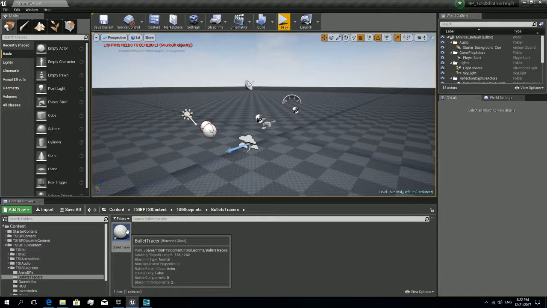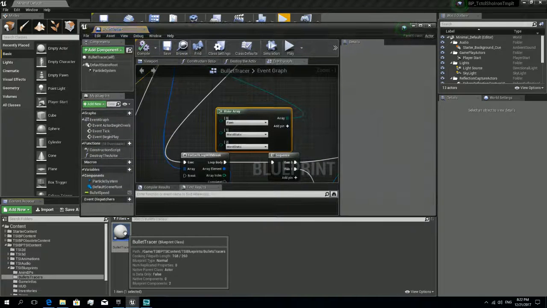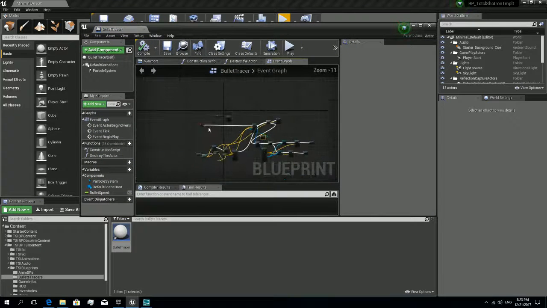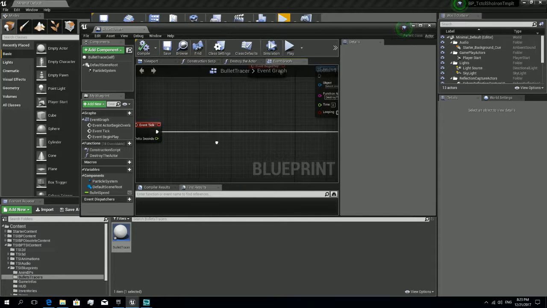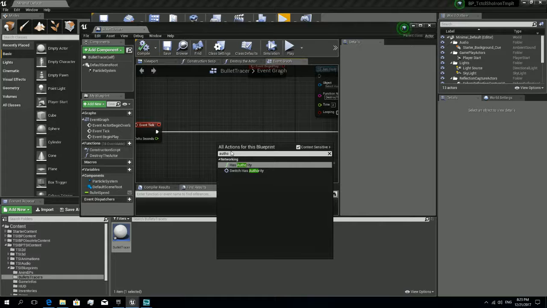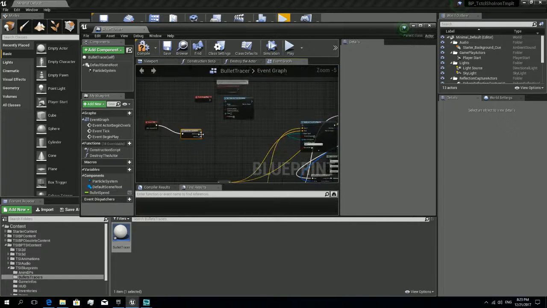So I decided to program the bullet tracer, I call it. Weird name, but I'm not English, I'm sorry. Basically it's simple. When it gets spawned, it only occurs on the server side, because I want to make sure that it doesn't happen in the client. It should be server side for now.